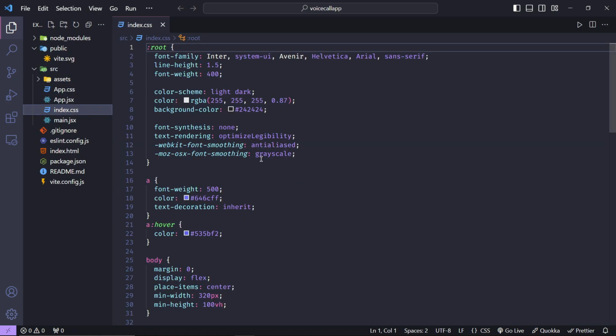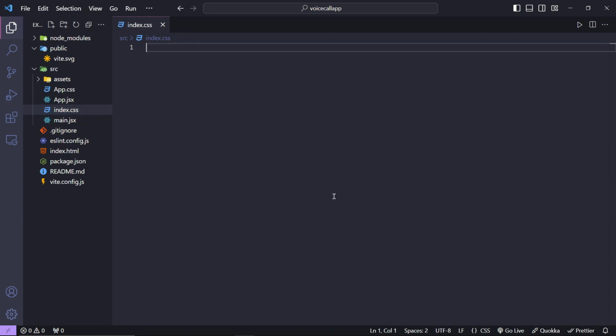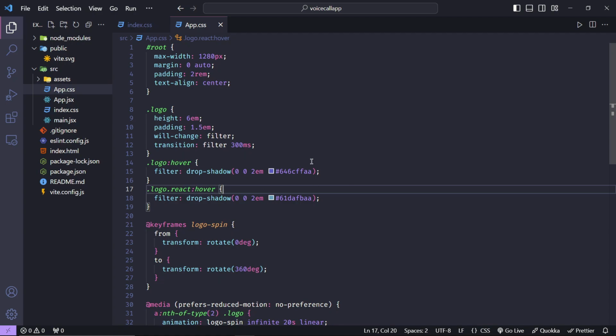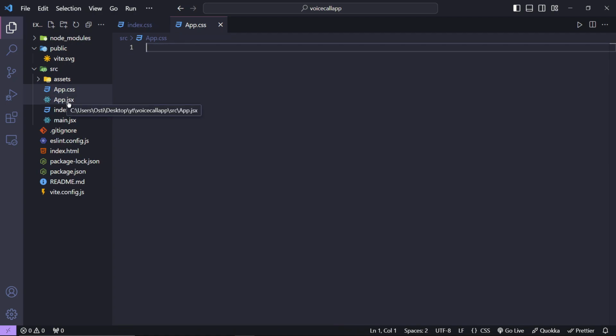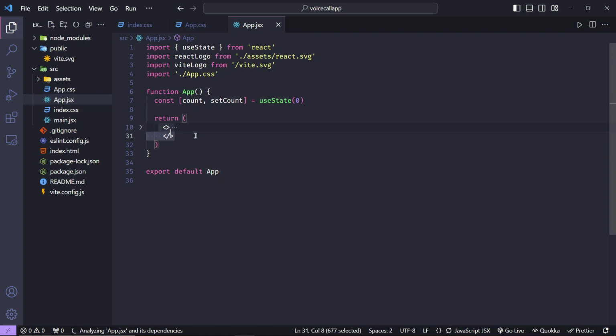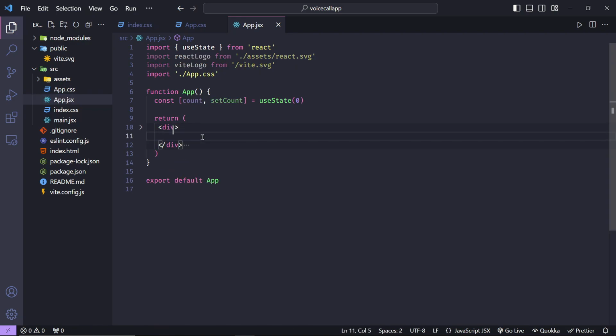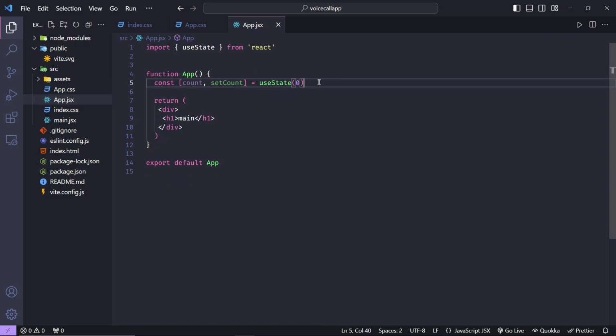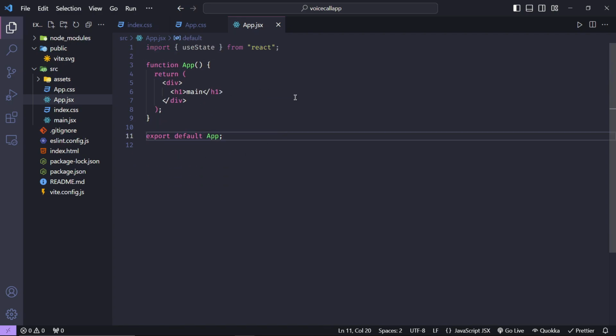Open index.css. Remove this. Remove this too. Open app.jsx. Remove all of this. Remove this import. Remove this. Let's run our app.